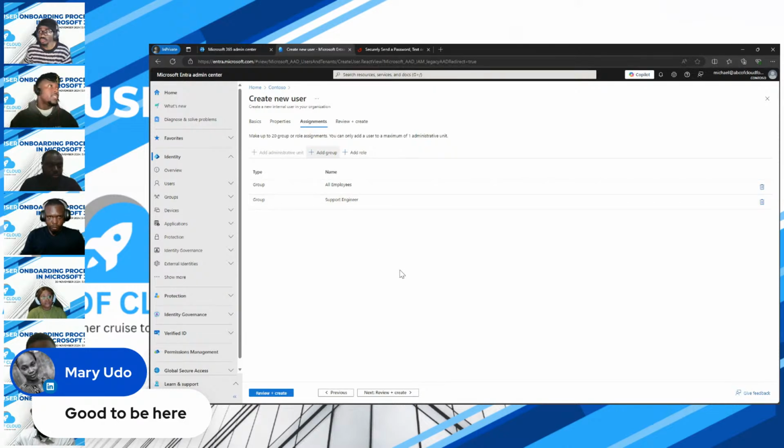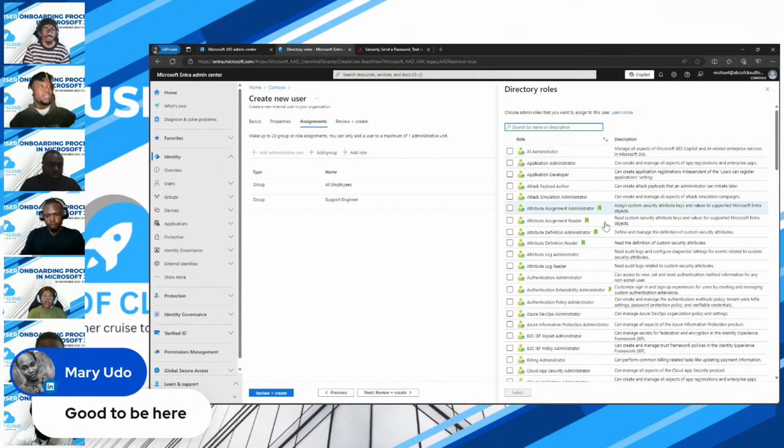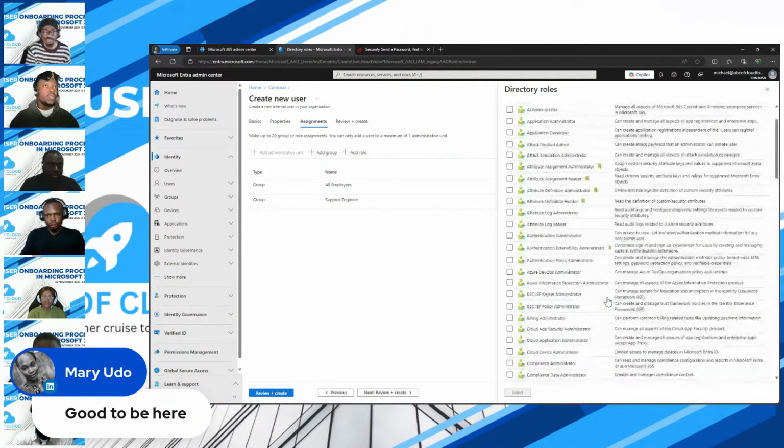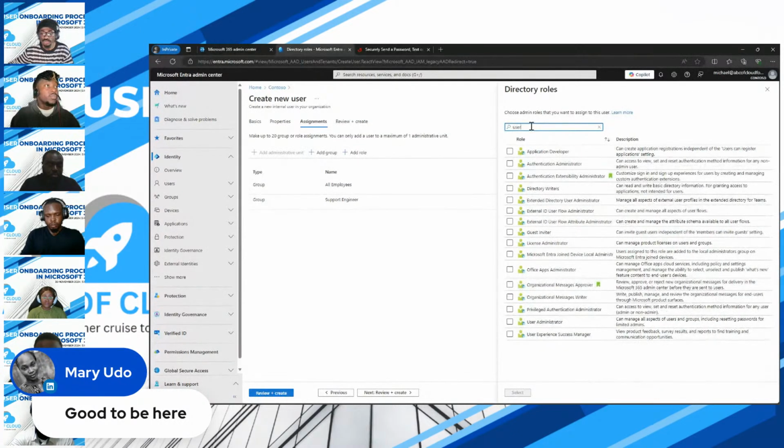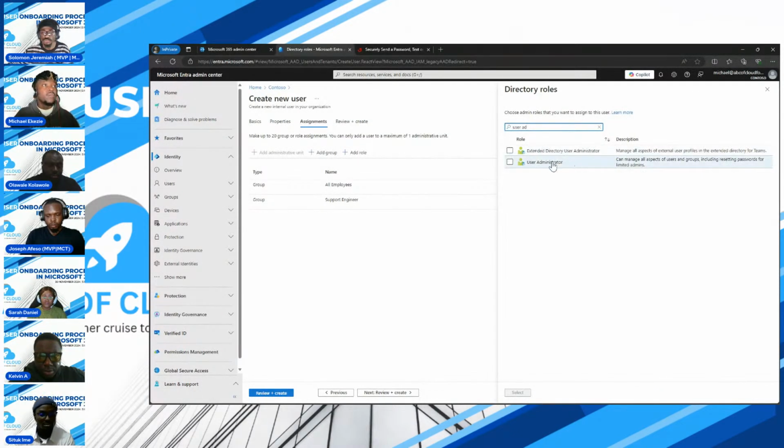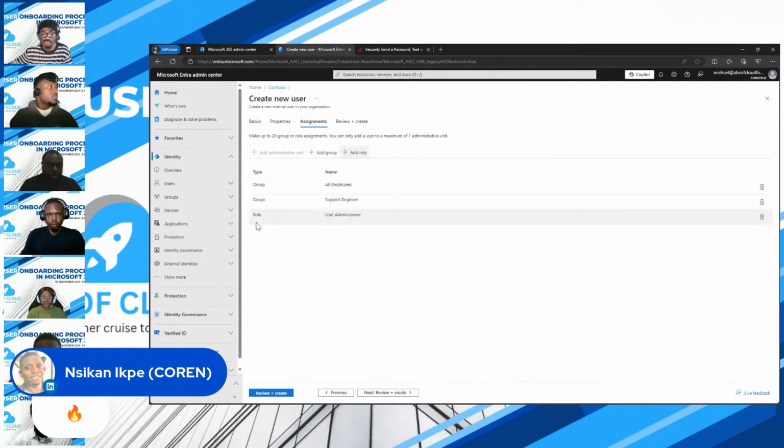We've also been told that we need to give her a role within the tenant. Now we've been told to give her the user administrator role. So here's a drop down of multiple roles. It's a whole lot and covers different levels of access. But in this case, we're looking for user administrator. There you go, found it. So if I tick that one, it says it can manage all aspects of users and groups, including resetting passwords for limited admins. That's the most she'll be able to do and a little more. So we've given her two groups, remember, all employees and support engineer, then the role user administrator.